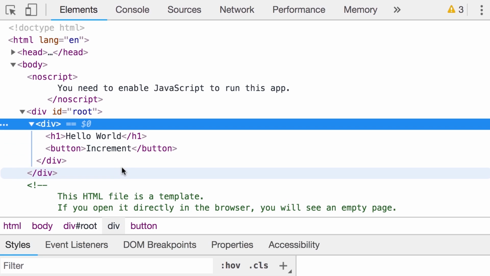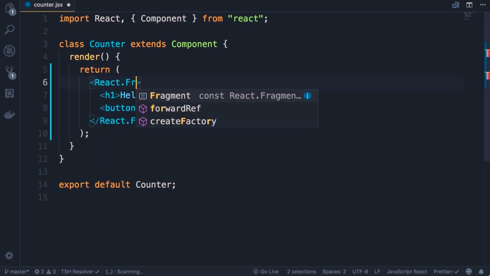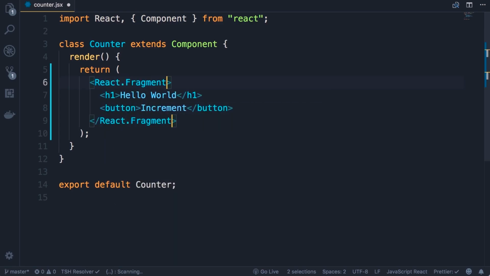In that case, you can use react.fragment. Let me show you. So back in the code, we imported this React object on the top. This React has a child called fragment. So we can replace these two divs with react.fragment. Now, if you're curious how I edited both these instances at the same time, this is called multi-cursor editing.